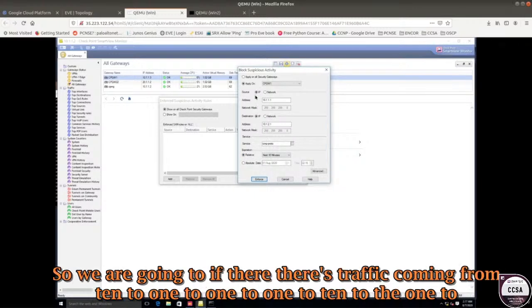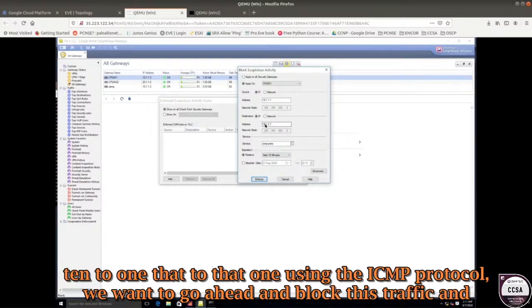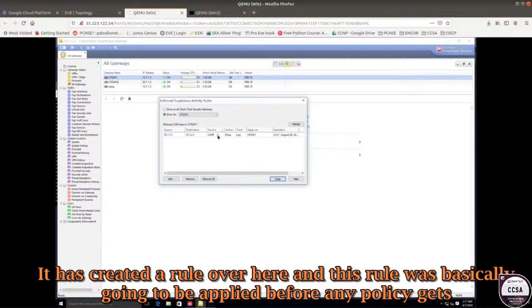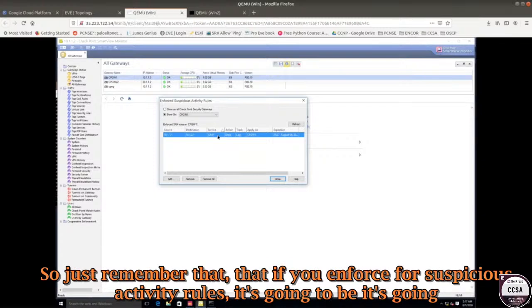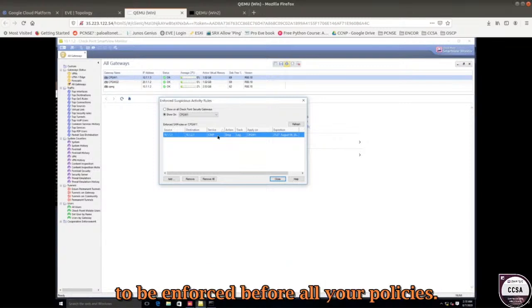and enforce it. So if there's traffic coming from 10.1.1.1 to 10.1.2.1 using the ICMP protocol, we want to go ahead and block this traffic. And there we go. It has created a rule over here, and this rule is basically going to be applied before any policy gets applied. So this is before anything else, right? So just remember that if you enforce suspicious activity rules, it's going to be enforced before all your policies.